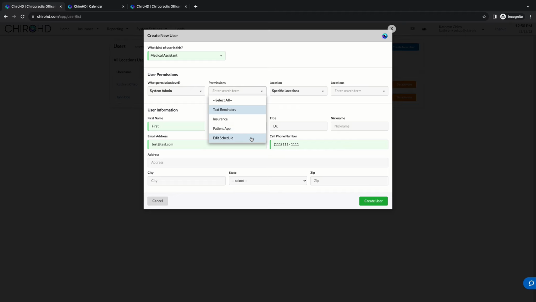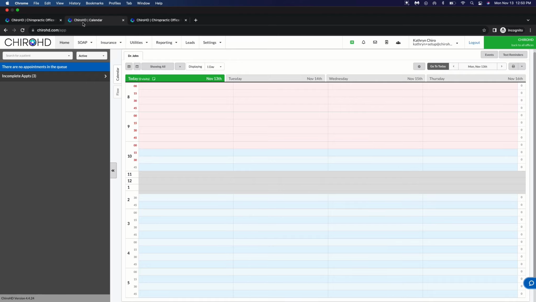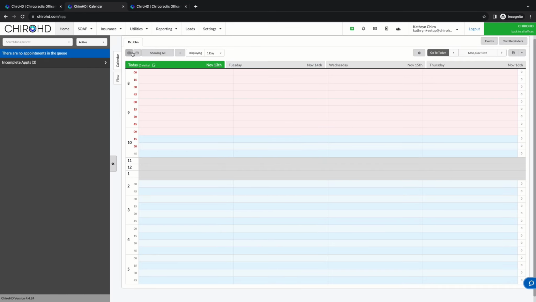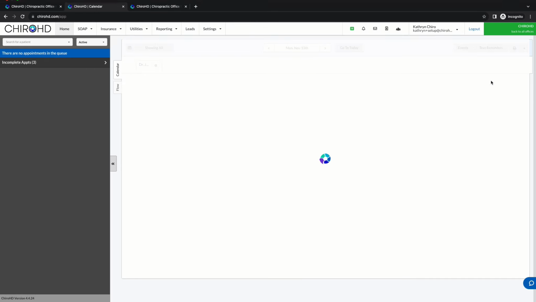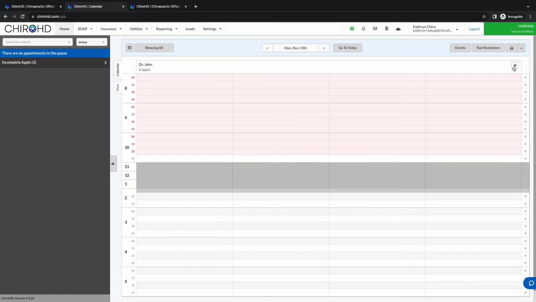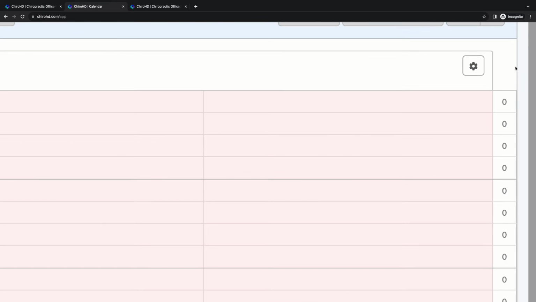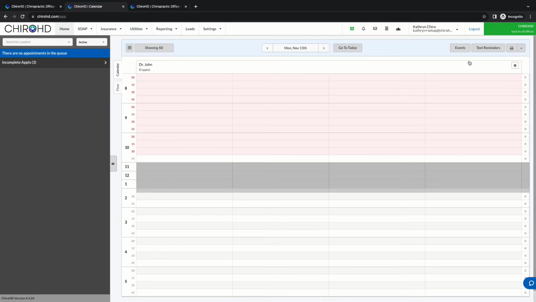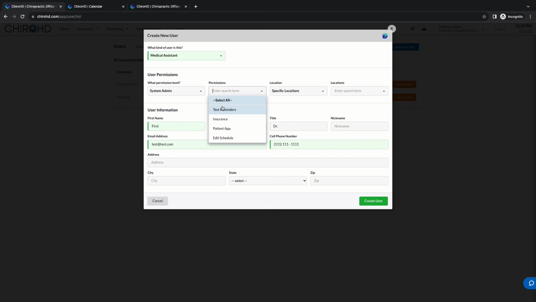Next are the edit schedule permissions. This will expose the gear icon on the location calendars and allow the user to make changes therein. So if I navigate over to the calendar, and I'm going to actually switch views here, that permission will expose this little gear icon over here that will allow you to make changes to the calendar settings.